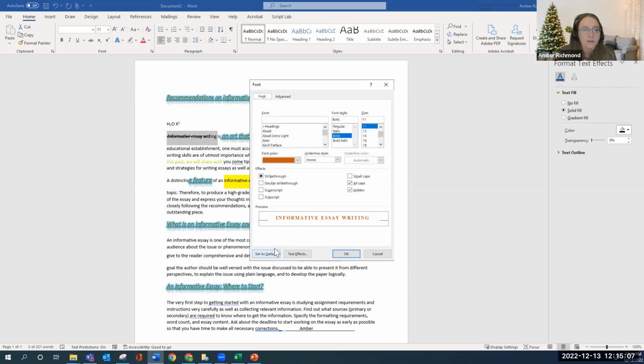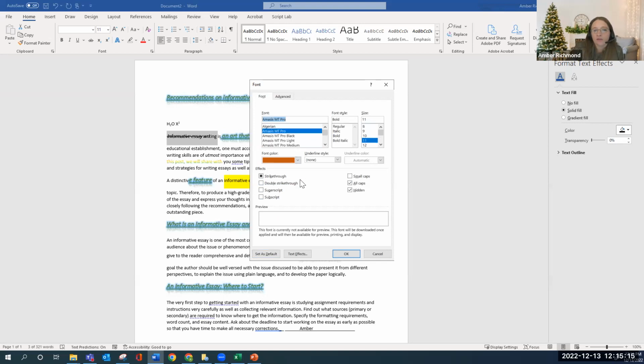Okay, and then you'll notice down here, I have a set as defaults box. So if I want to come into Word and have it be on a certain font and look a certain way every time, by default, I think right now I have mine set to Calibri 11. Most of the time when you go into Word, that's the default. But you can change your default setting if you want it to look a certain way by clicking this default button.